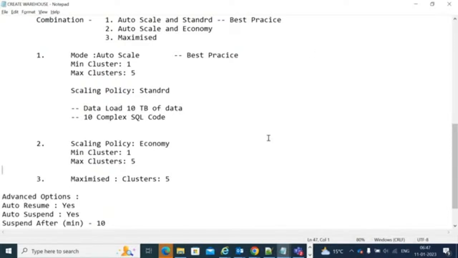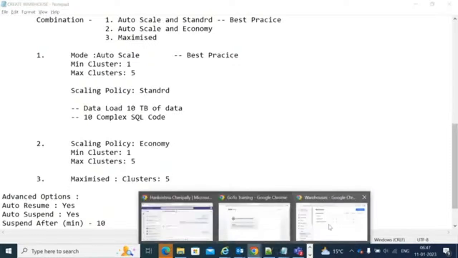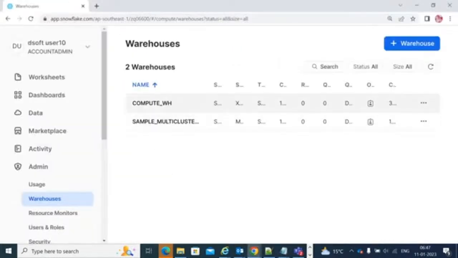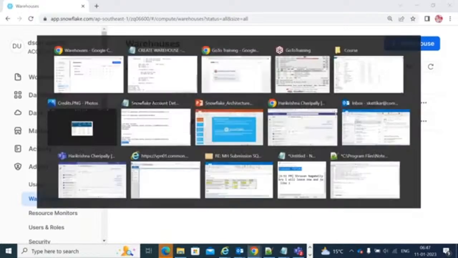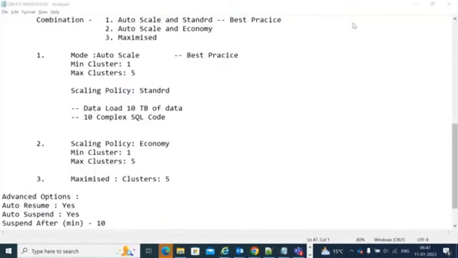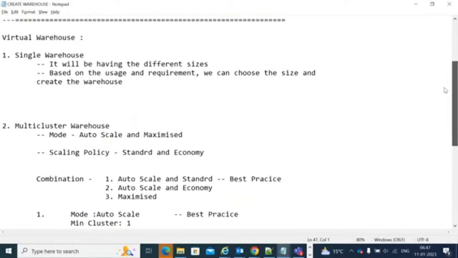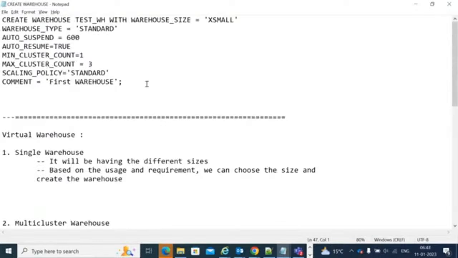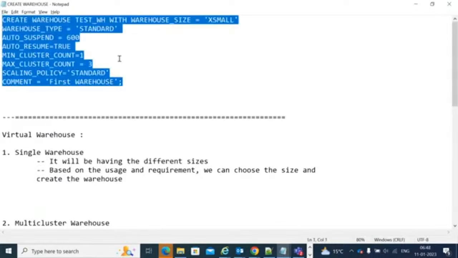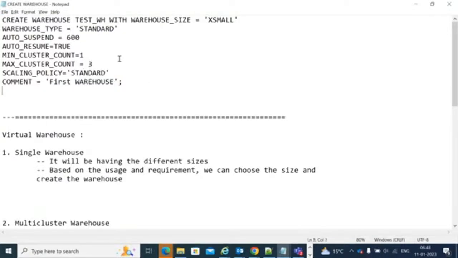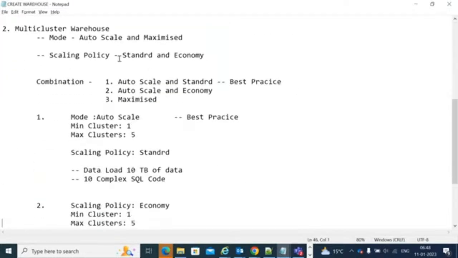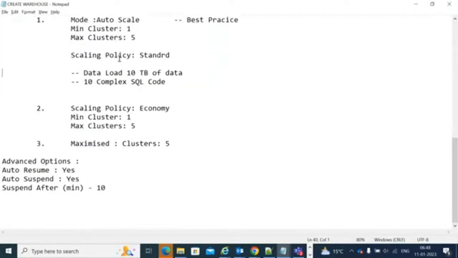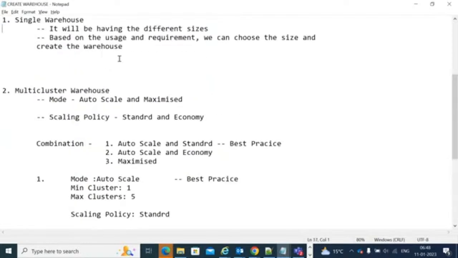So whatever I have shown you, how do you create a virtual warehouse? This is the theoretical part. This is the SQL syntax to create the virtual warehouse. We will create one by one. This is just a theoretical discussion. If you are not clear on this, just let me know.